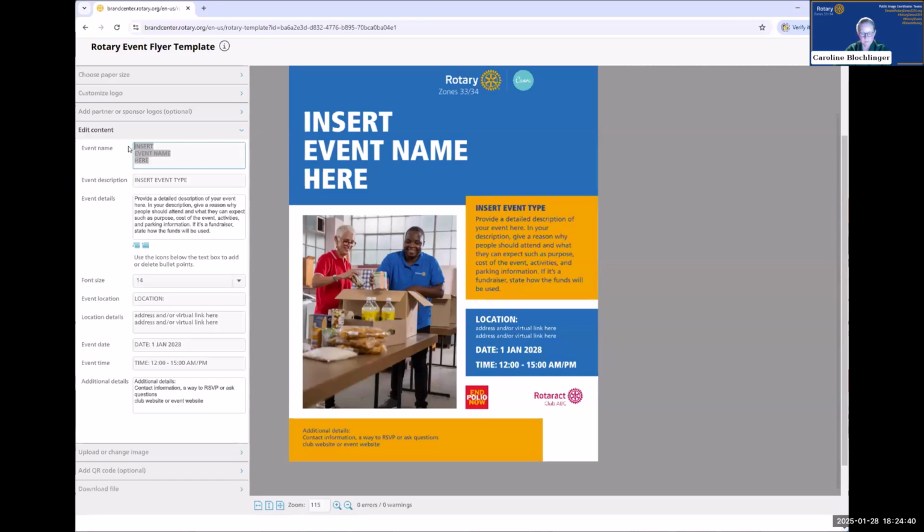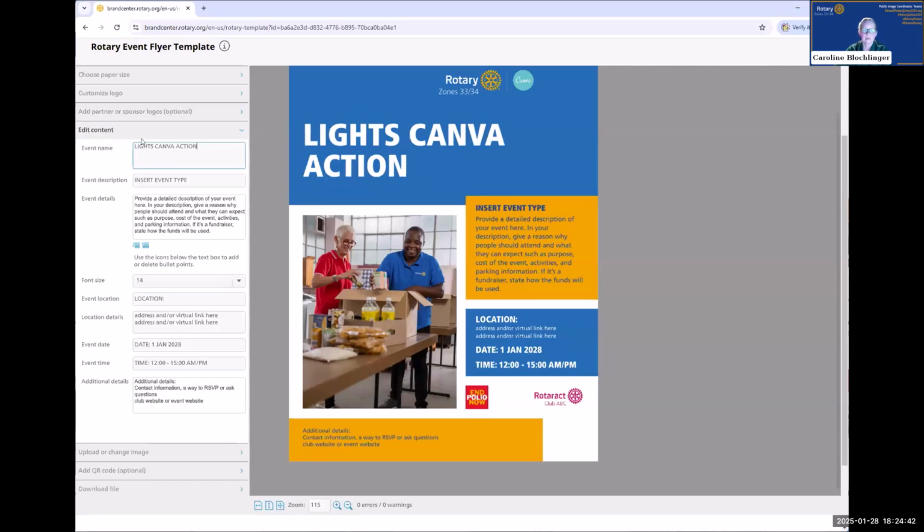Insert, got this right here. Lights, Canva, action. It is a Zoom presentation. Insert the event type. Here we have it. I usually call these the blah blahs, which is basically the description. Put the description in there.